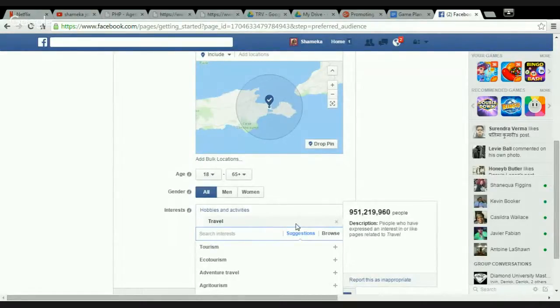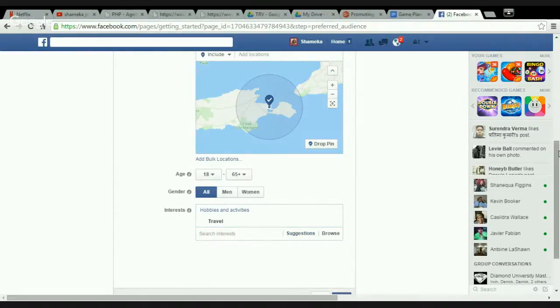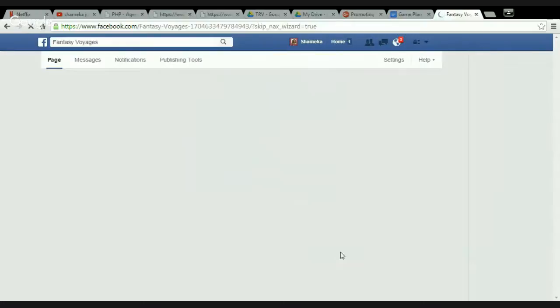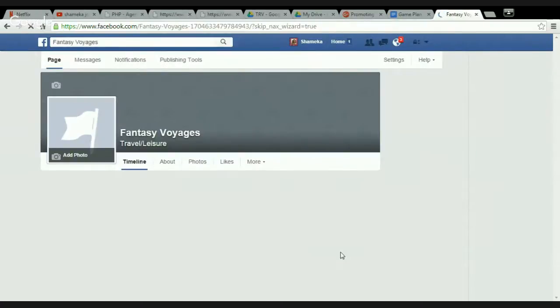Listen, look at this. 951,219,960 people, right? The description here says people who have expressed an interest in or like pages related to travel. That's a lot of people, guys. So we want to be as broad as possible. So we're just going to leave it at travel. And so this will be the section that we'll save. And that's the last step of the setup. Again, remember, you can go to any part or any section after the page has been created.